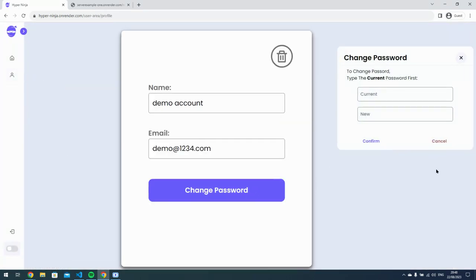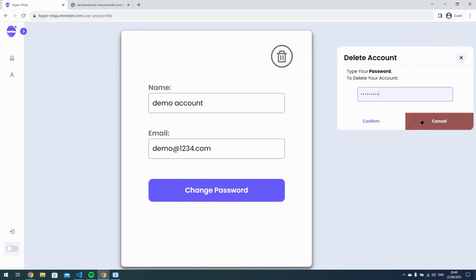We can now try to delete the account if you want, by typing the right password: 123456789.